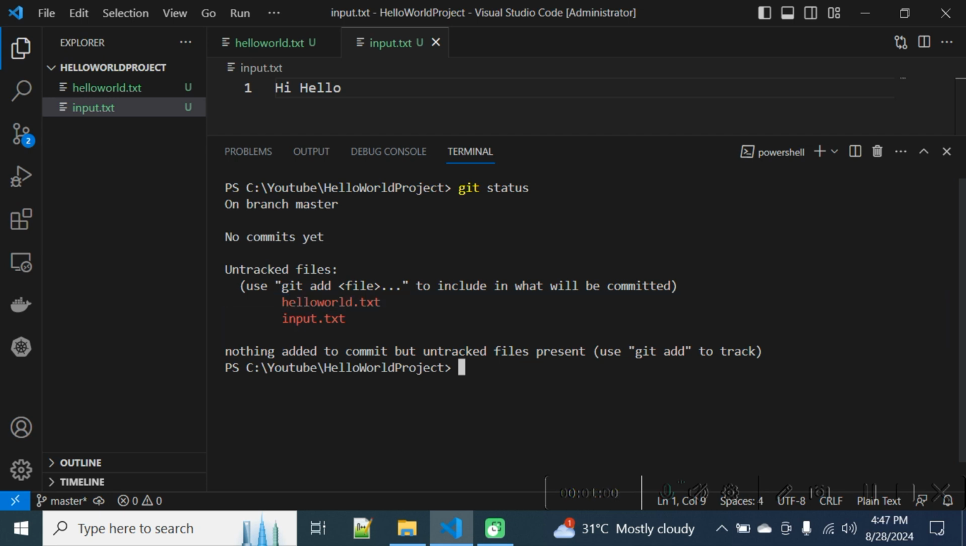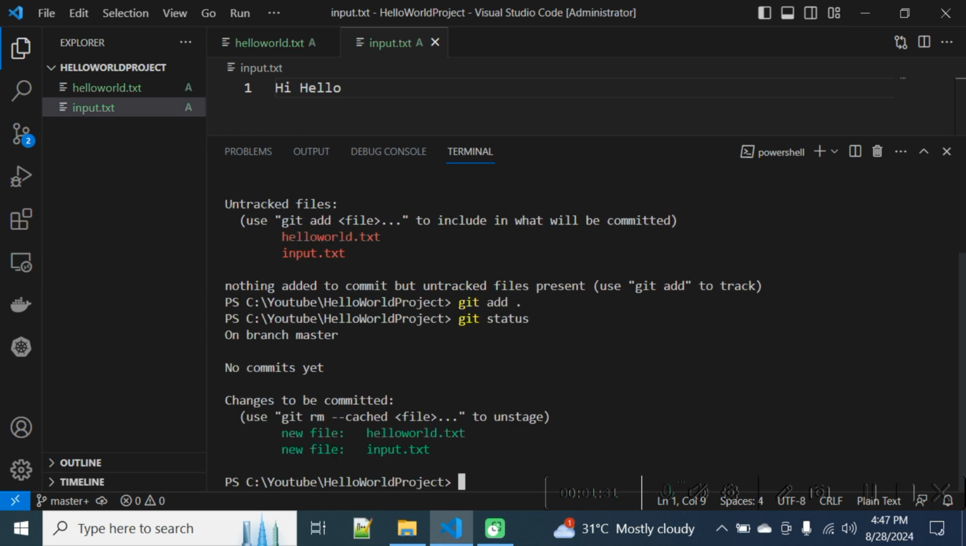Imagine a scenario where I just need to commit the changes in one file alone and leave the input.txt changes as they are. It should stay untracked. In that case, git add with the file name will just add the changes in that hello world file to the commit. Or if I use git add dot, it will add both files to the commit. Now git status will tell you changes to be committed: you have two new files named hello world.txt and input.txt. It is ready for commit now.